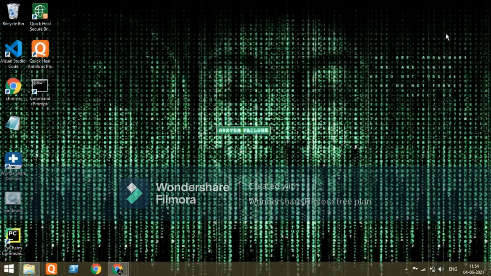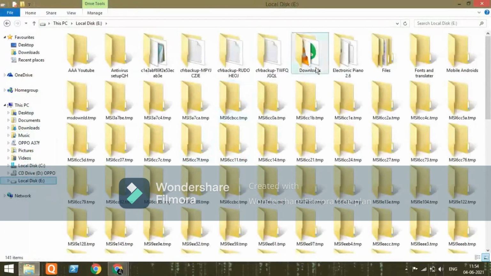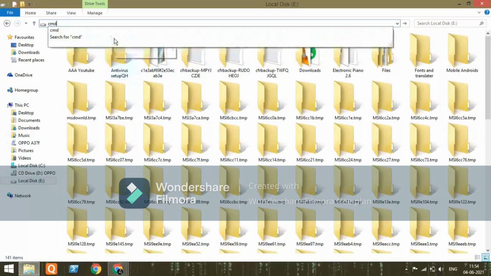Another most useful CMD trick is to hide folders even if the hidden items option is checked in your PC. To hide any folder, simply go to the folder that you want to hide. Suppose I want to hide a folder Downloads in my local disk E. Just click on the folder path and type CMD.